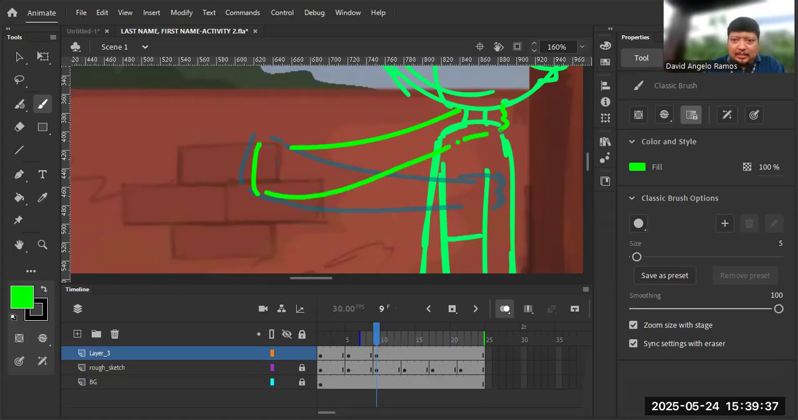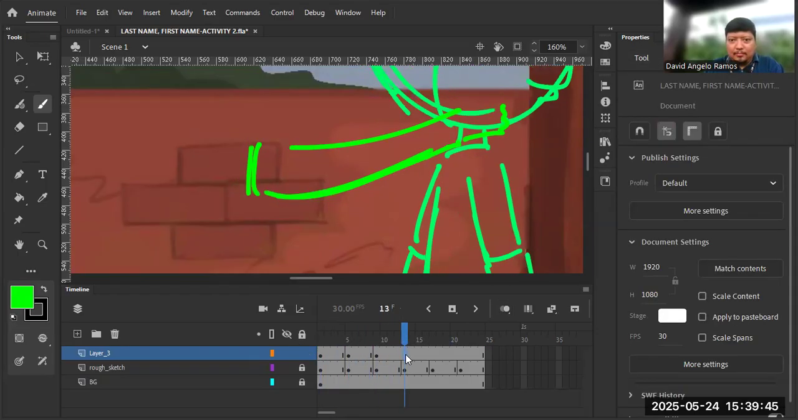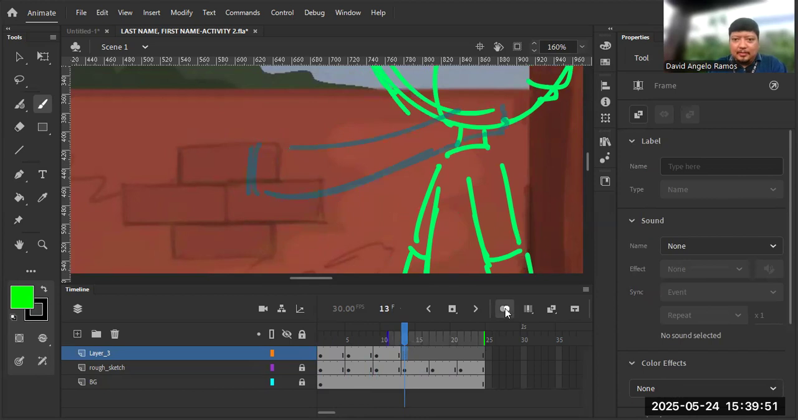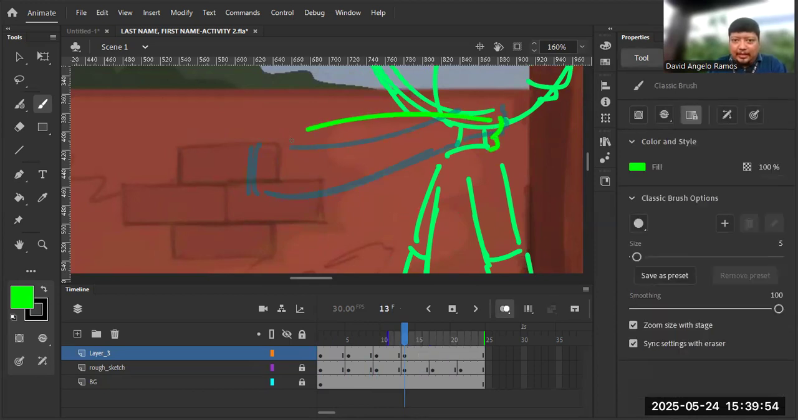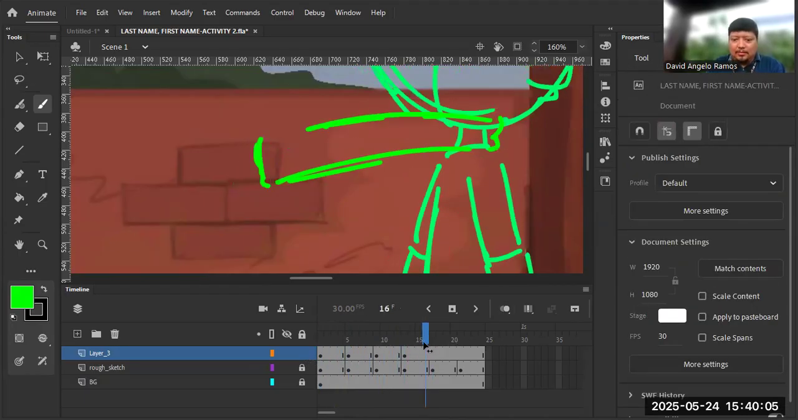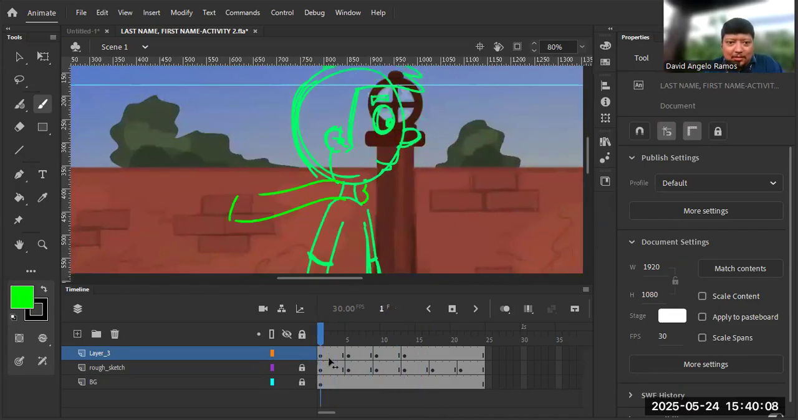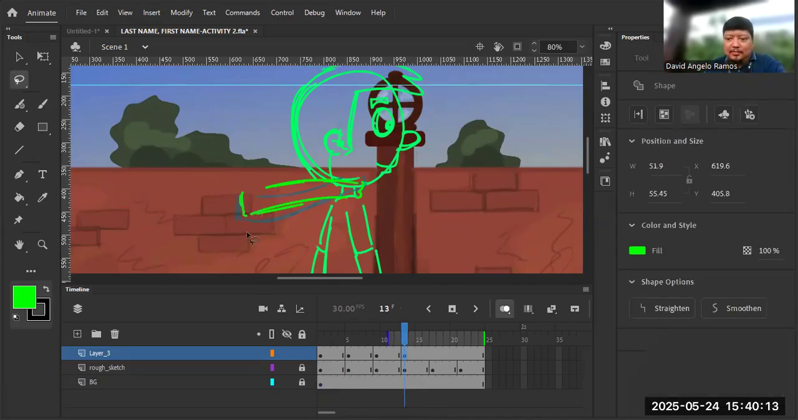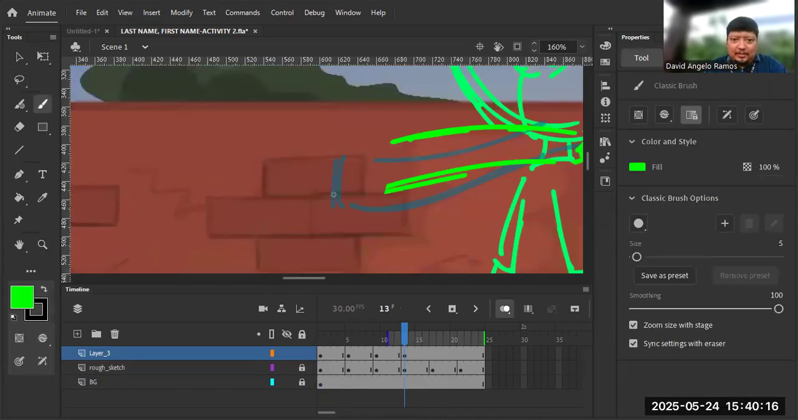So let's just say that the scarf is right here. The character goes down, insert blank keyframe, and probably the scarf will look like this. So let's see. You can see the scarf going in that direction. Let me just fix.